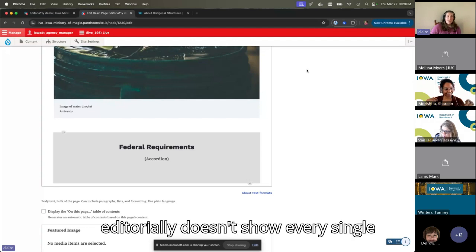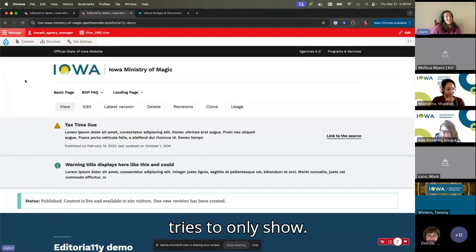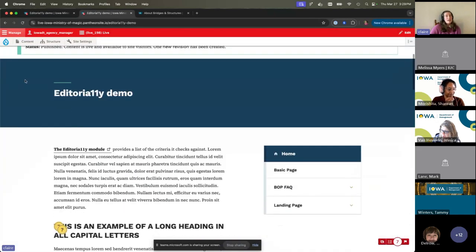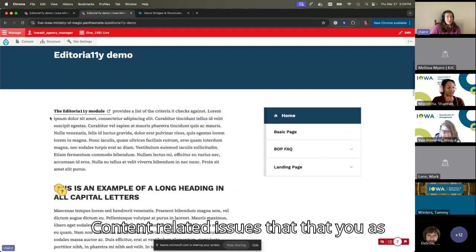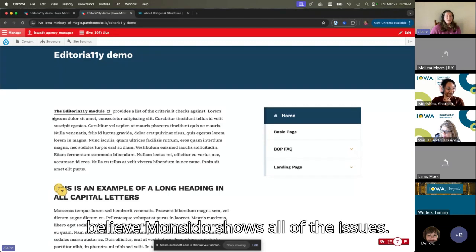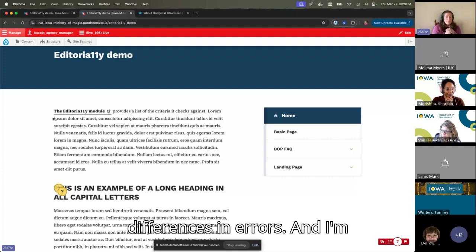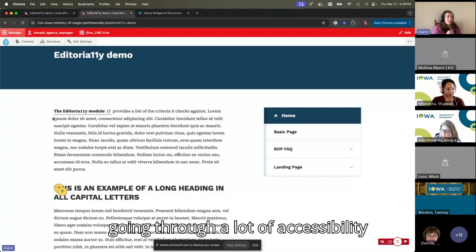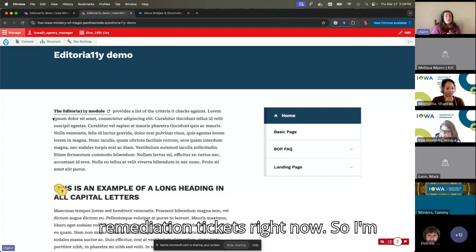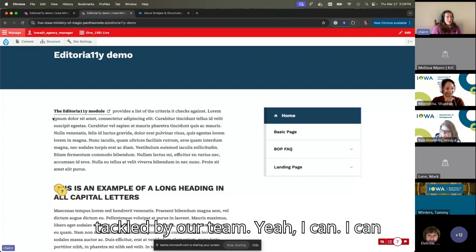Yeah, so Editorially doesn't show every single accessibility issue on the page. It tries to only show content related issues that you as editors have the ability to fix and that aren't code related, whereas I believe Moncito shows all of the issues. So that's where you might see some differences in errors. And I'm not sure what the process is with Moncito, but I know that our team is going through a lot of accessibility remediation tickets right now. So I think that that's all being tackled by our team.